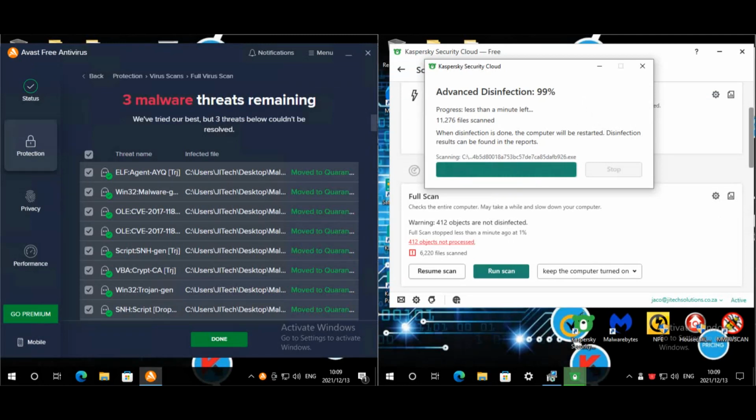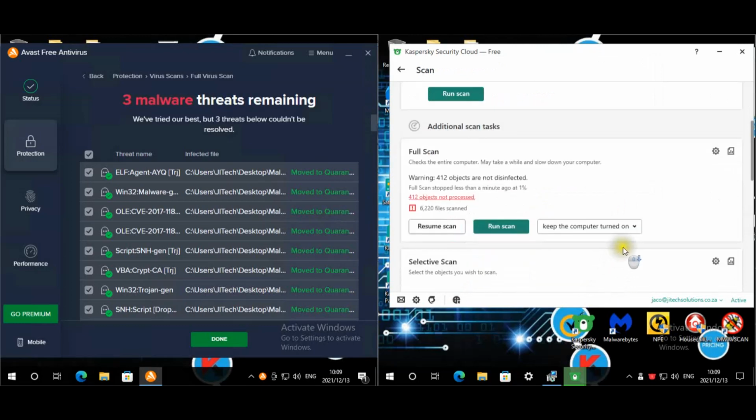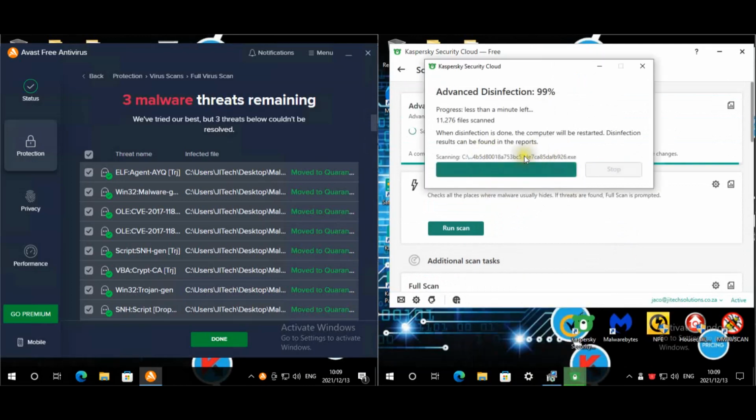Welcome back, everyone. Okay, so I've left the scans overnight, but it seems Kaspersky is stuck. So the full scan doesn't seem to be resuming. I'm clicking on it and it's not doing anything. And obviously the disinfecting, it seems like it's stuck on this malware.